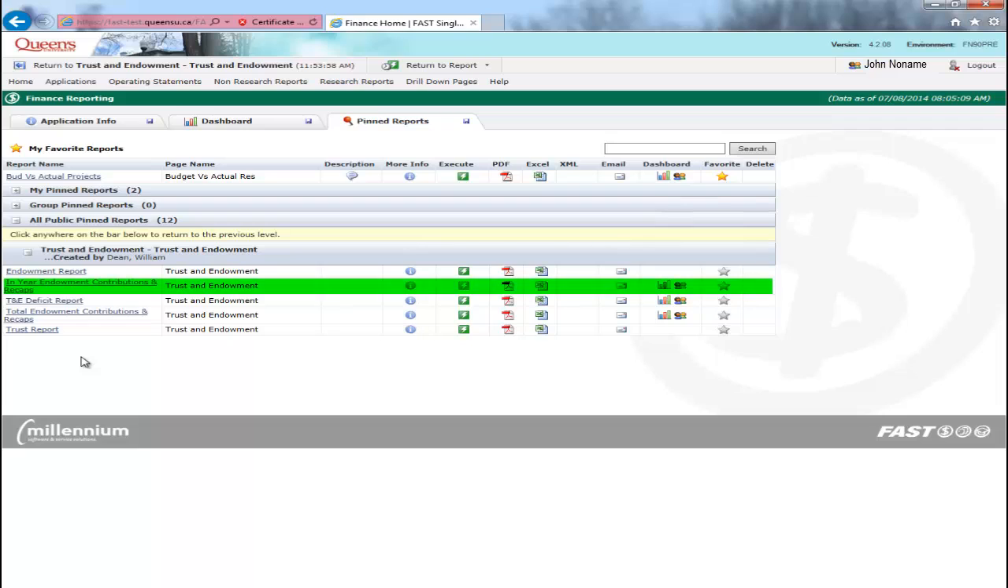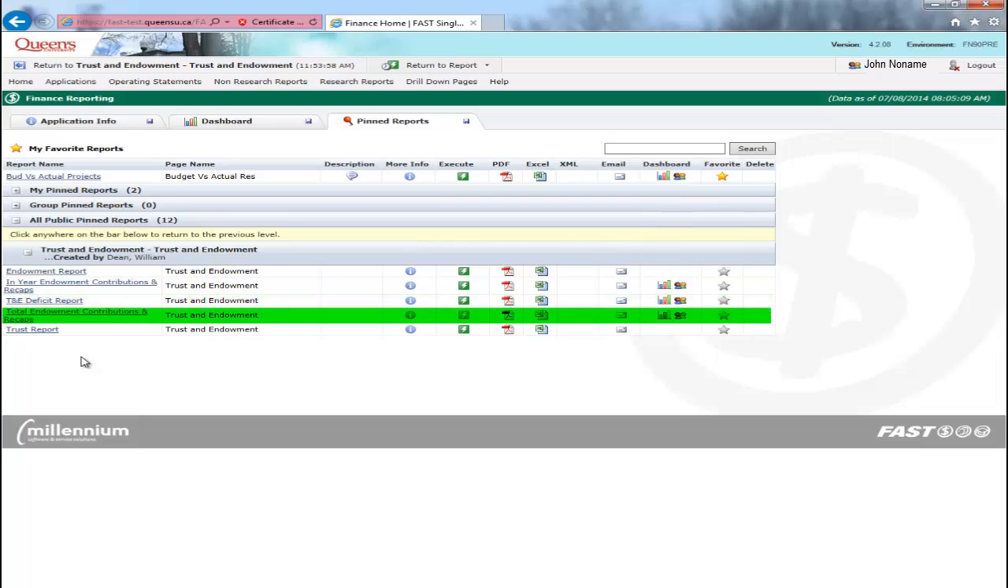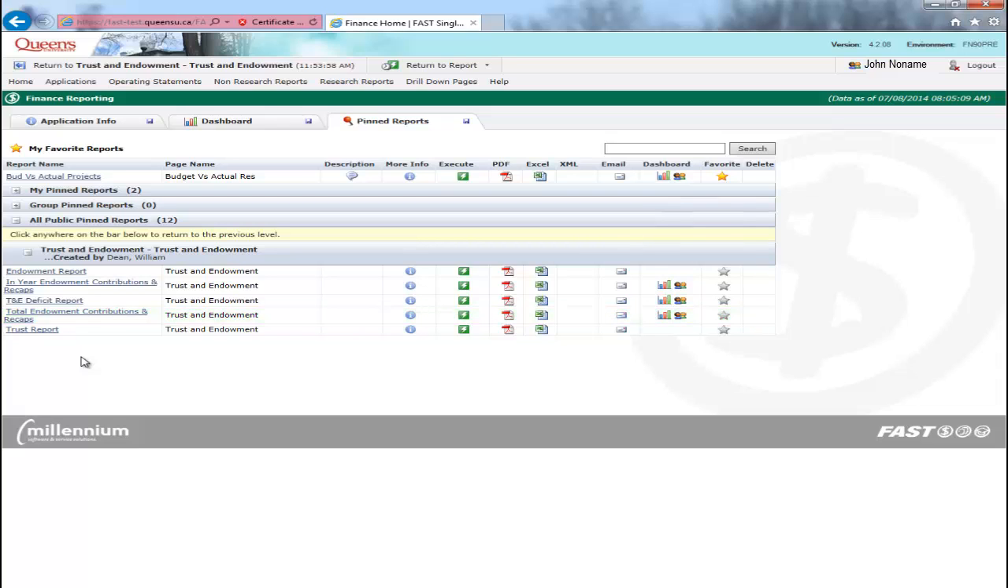In-year endowment contributions and recaps, which shows all in-year capital donations and recaps for endowment funds based on department security. Trust and Endowment Deficit Report lists all trust and endowment funds that sit in a deficit position. Total endowment contributions and recaps shows inception to date capital contributions and recaps for endowment funds based on department security.